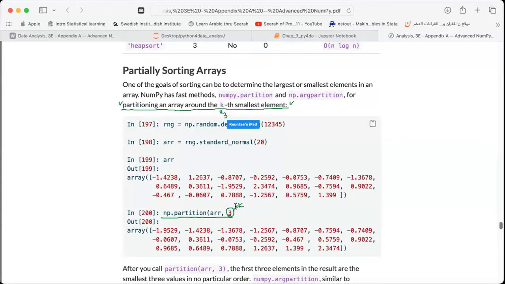So what this one does is, here, the first one is negative 1.9529, and then the next one. Here, with partitioning, one of the goals is to determine the largest and smallest elements in an array. NumPy has the best method for the partition, because it's kind of a clustering method. That's how it works. It's very confusing.